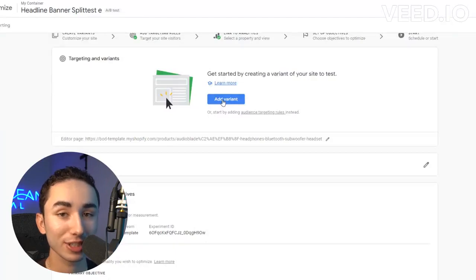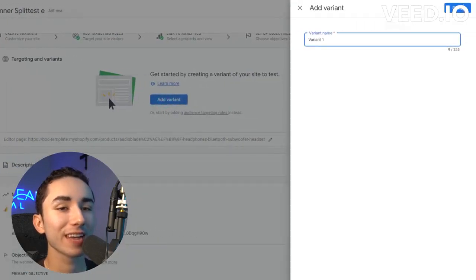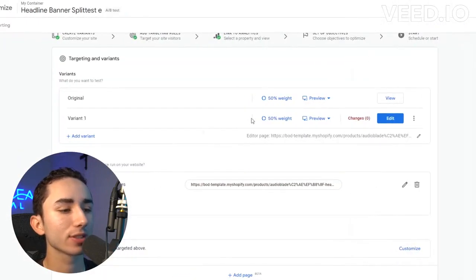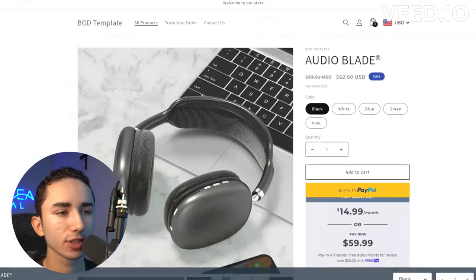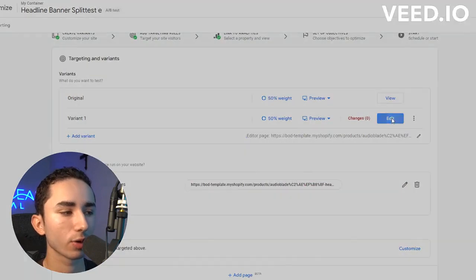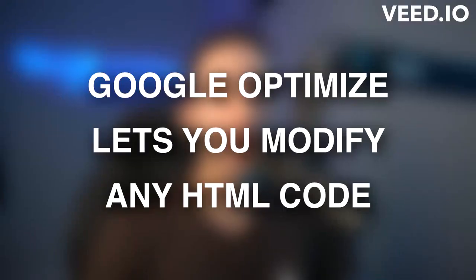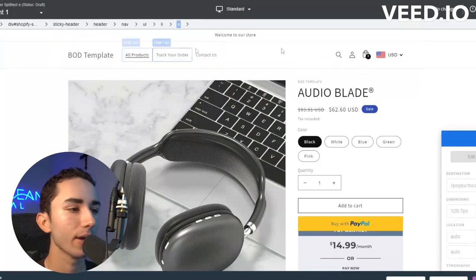All right, so this is where we get the chance to nerd out. So we're going to click on add variant just like this. And now we are going to have 2 pages. The original one, which is this one right here, no changes at all. And then this one right here where we can edit it using the Google Optimize tool. Now what Google Optimize lets you do is it lets you delete sections and basically just edit anything that has HTML. So you can edit text, you can edit different menus, all of this stuff.